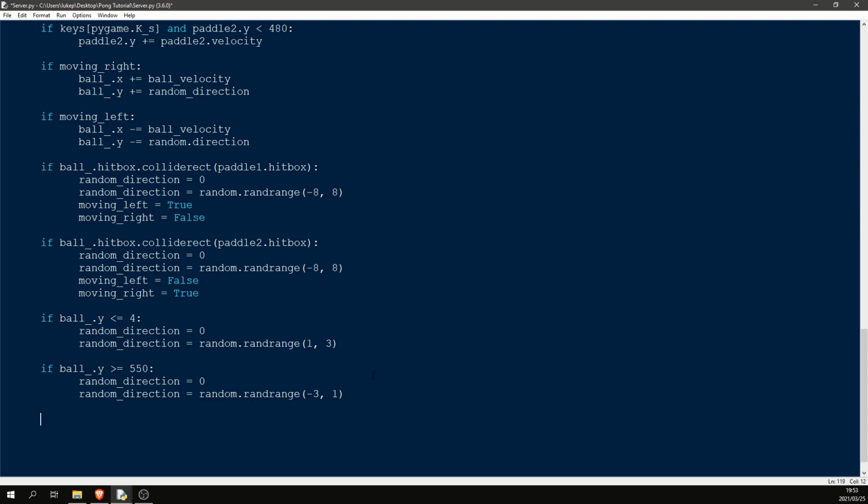But now what happens if the ball goes off the screen? Then we can assume that one of the players has scored a point, right? So we can say if ball_.x this time, because now we're checking the x, is greater than 675, then we're going to say that our player_one_score has got a point. So we're just going to say plus equals 1.